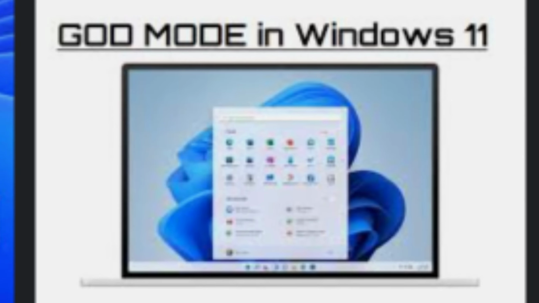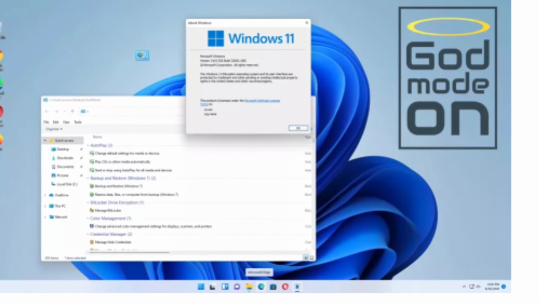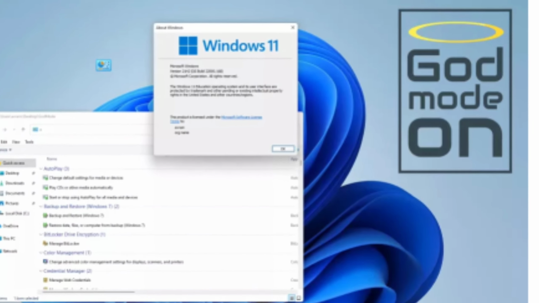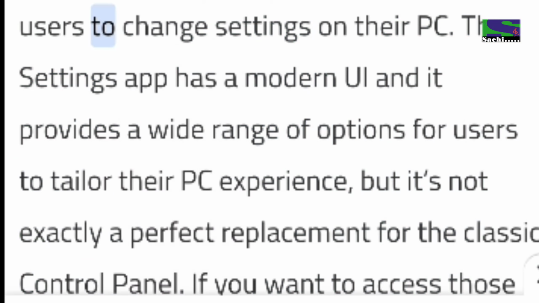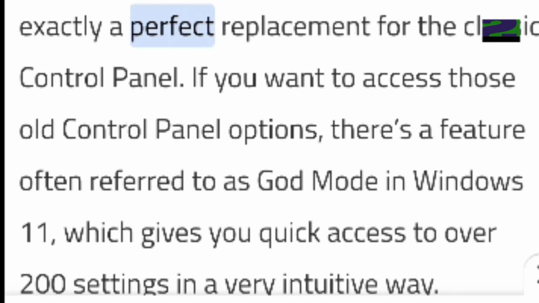How to enable God mode on Windows 11, and what is it? Windows 11 introduced a new settings app, which is the way Microsoft wants most users to change settings on their PC. The settings app has a modern UI and it provides a wide range of options for users to tailor their PC experience, but it's not exactly a perfect replacement for the classic control panel.